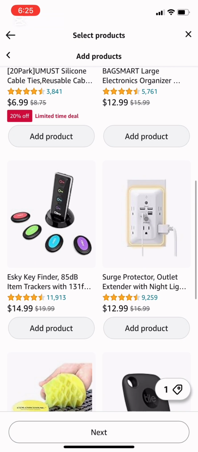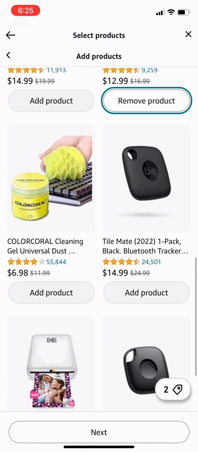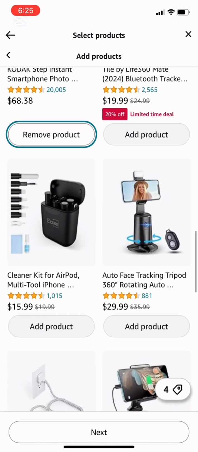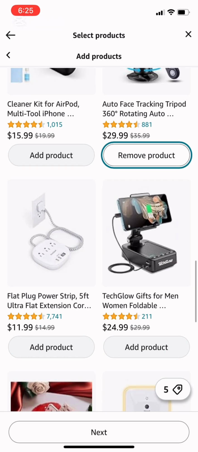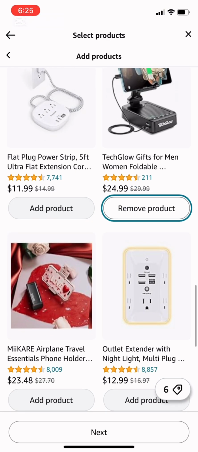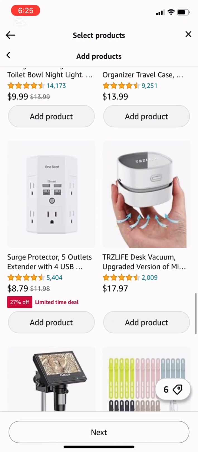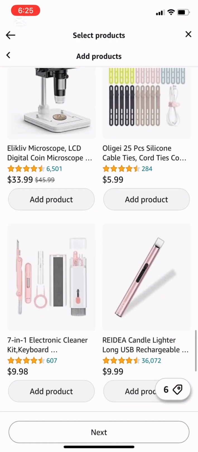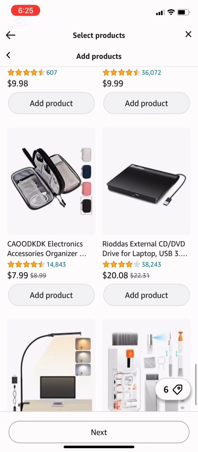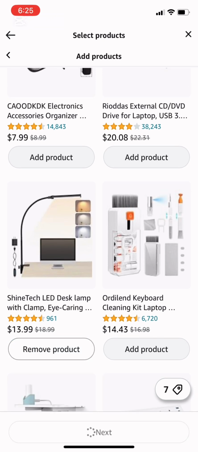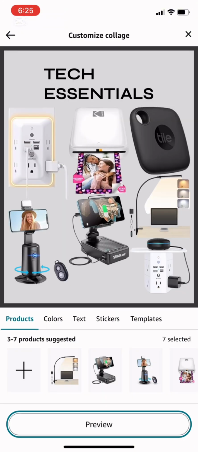So this is 1, 2, 3, 4, 5, 6, and they give us an option of 7. I don't see any more so far, so I'm going to click next. I don't see anything else that I like so far. Oh, I clicked that one, next. Just waiting on it to load. This is how it looks, guys.